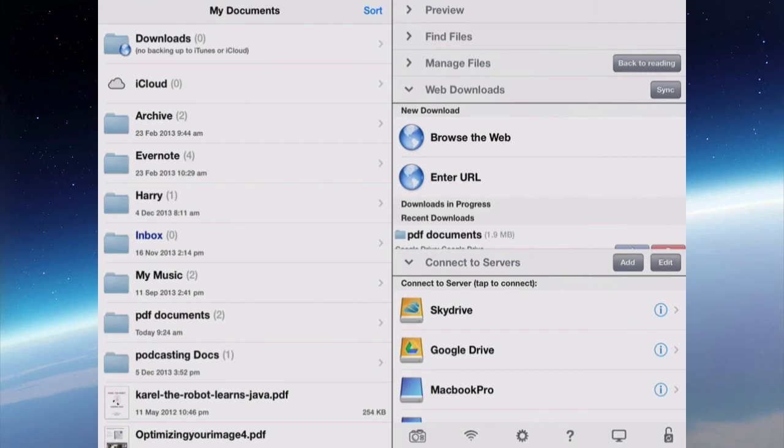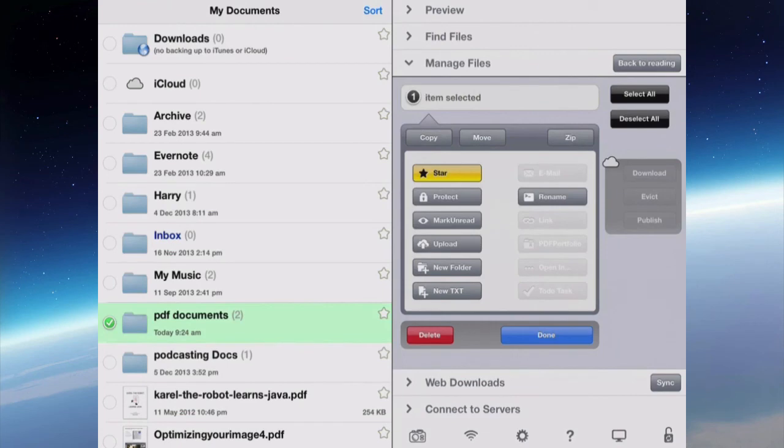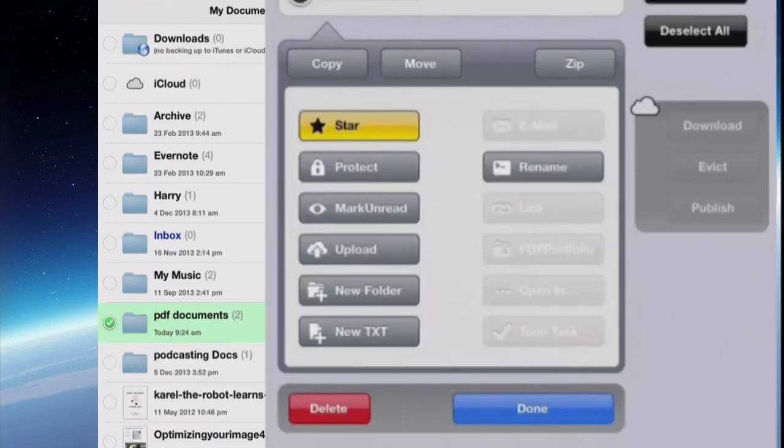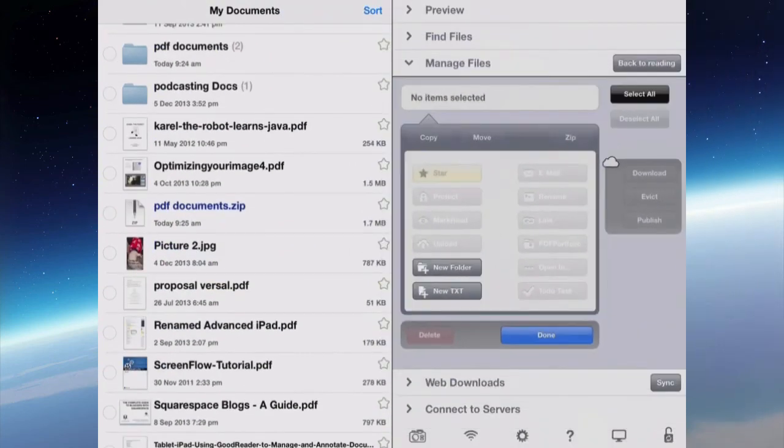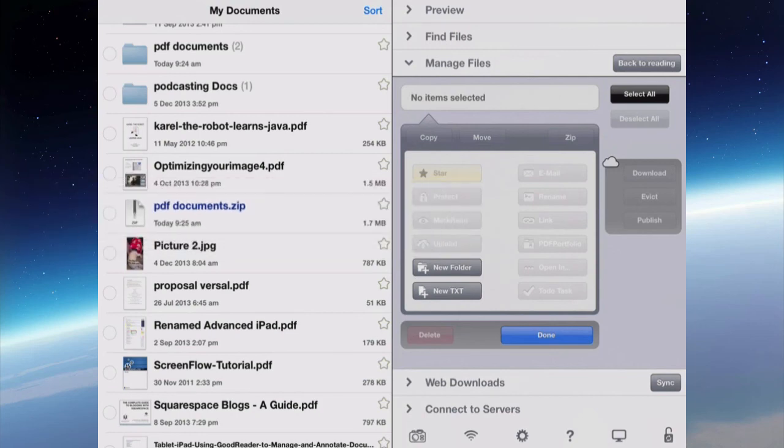So in Goodreader, you have a Manage Files section, and I'm going to select that folder. And there are a number of things that you can do with a file or a folder. Among one of those is to zip it. So I'm going to select zip, and you can see there's PDF documents.zip. So it's slightly smaller. In this case, it hasn't made much difference, but if you had a whole lot of photos, for example, you could zip them up, and then done.